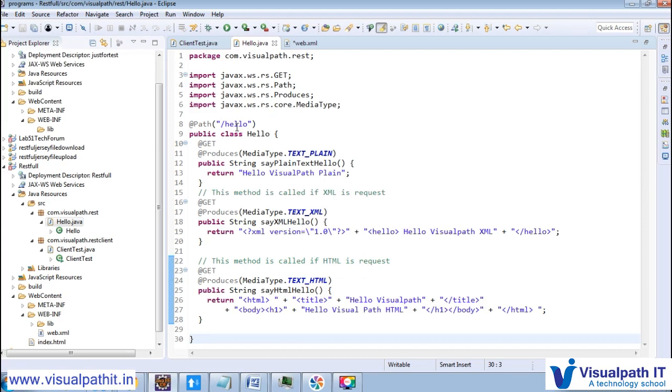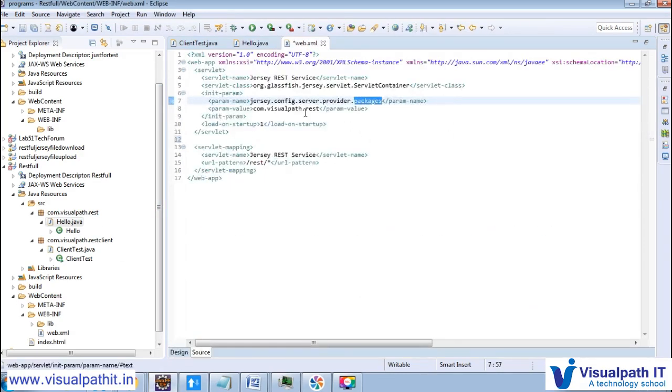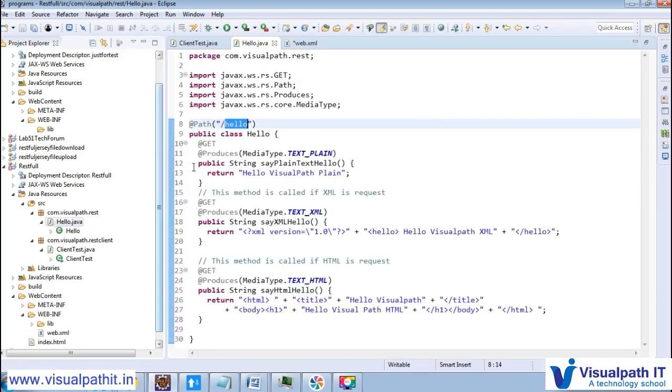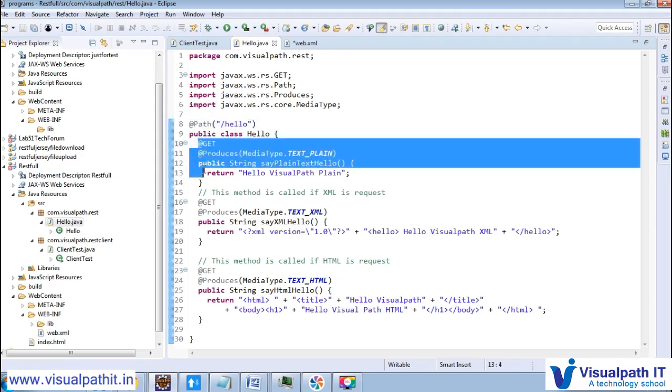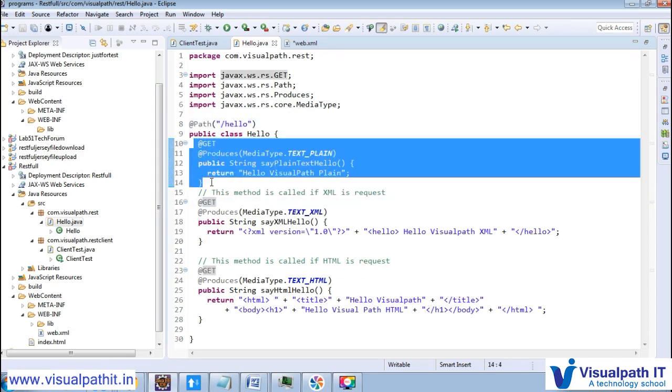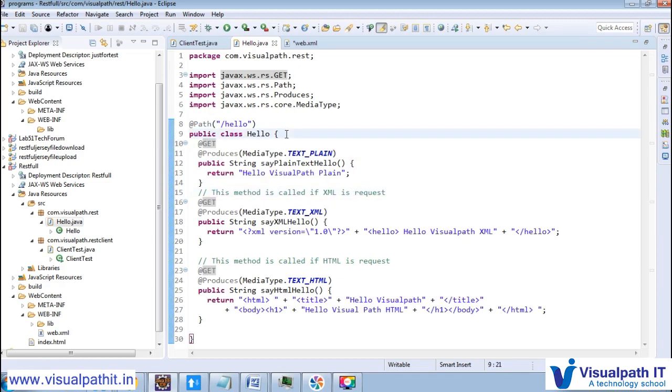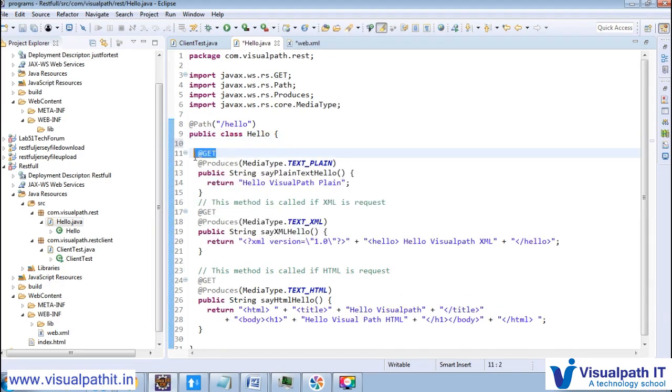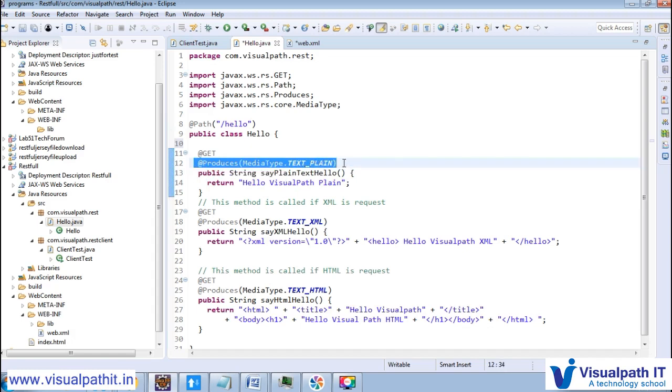So now, the servlet container will understand that our controller is in com.visualpath.rest, through the Jersey config server provider under init param. After that it will come here, find the path hello, and forward the request here. Here we have all the GET methods. After that we have to write a GET, and here we have to write produces or consumes.